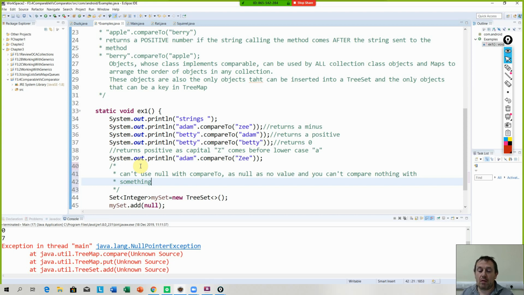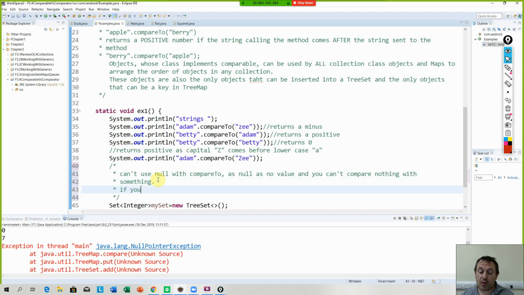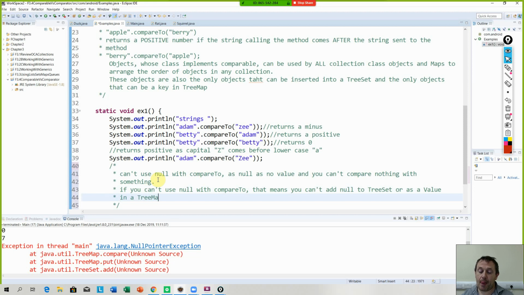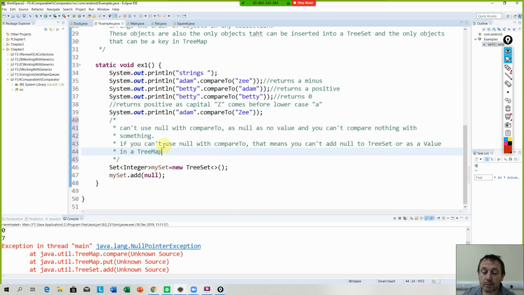Okay. So it doesn't matter what compare to you use, you can't use a null with compare to, right? If you can't use null with compare to, that means you can't add null to a tree set or as a value in a tree map. Now, not as a value, as a key.